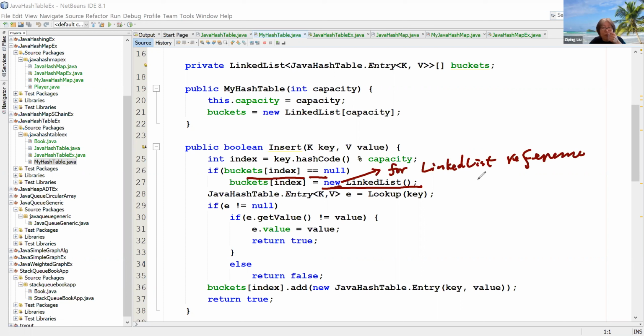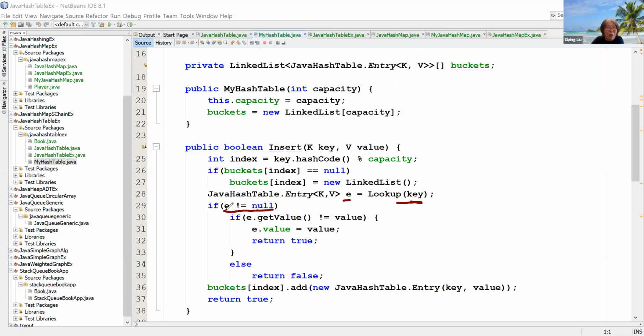Okay, it's not for array. Okay, then what next after you find the index? Because over here is the key, we need to do a lookup, because we want to know if the item is already there. If the item with this key is found, that means it's not null. It already exists in the hash table.